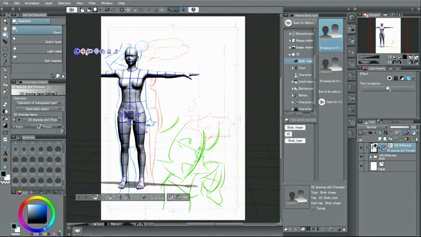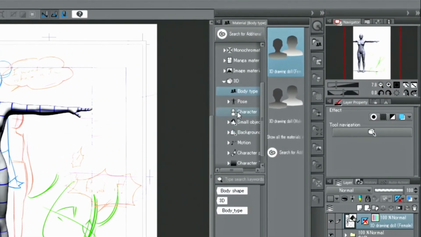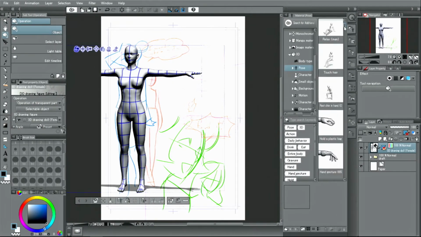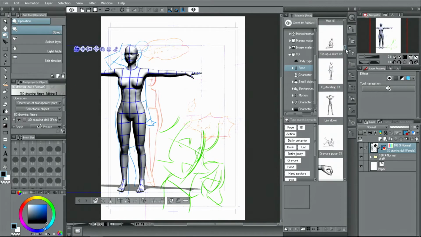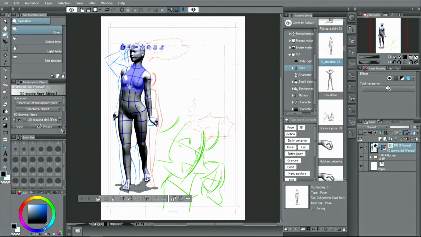Once the layout is decided, set the pose for the character. It's possible to create the whole pose from scratch, but you can also choose a pre-registered pose as well. To do that, select the Material palette, 3D, and display the pose list. This time, I'm going to pick the C Standing 01 pose and drag and drop it onto the model on the canvas.